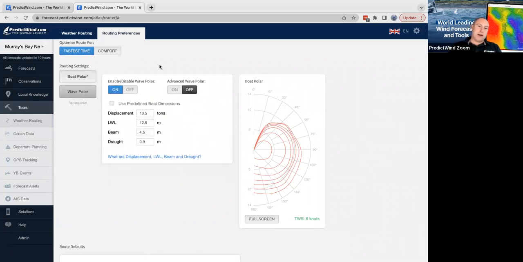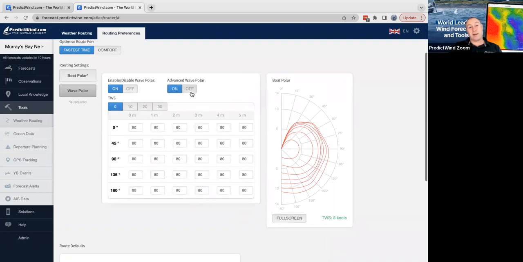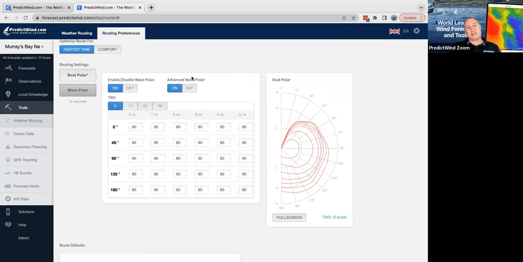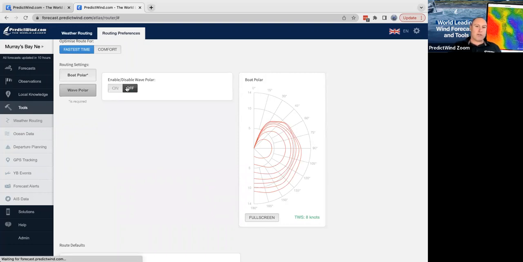And we need to ignore this confusingly worded thing here. If I turn that on, you'll see this is actually the old wave polar. So we turn that off because we don't want this. If we have the old wave polar on here, we don't get the outputs that we want to look at with our roll, vertical acceleration, and slamming incidents. So we have this off. Enable our wave polar. On, off, simple as that. If it's off, there's nothing to see.